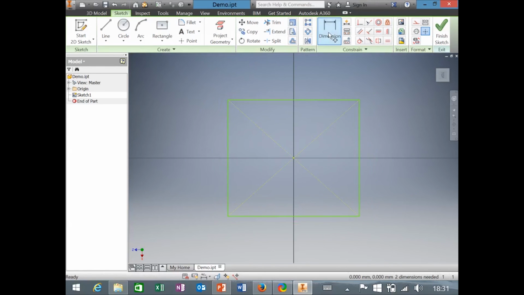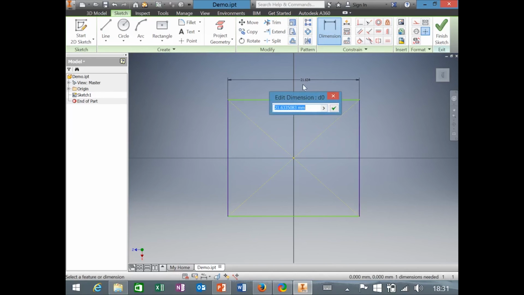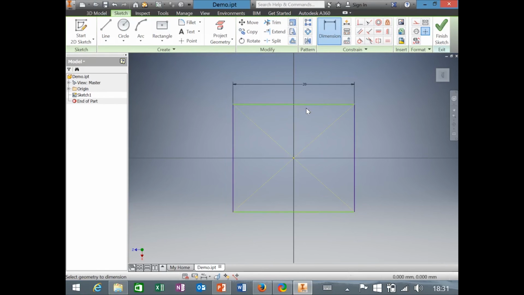So we want to lock it to a certain dimension, and we'll do that by clicking the dimension tool up here. And now what you can do is you can select a feature, like this edge right here, and pull up. So you click and pull up like this, and then click again to place it. And now I can edit this and say that I want this to be exactly 20 millimeters. And now this length right here is constrained to 20 millimeters.